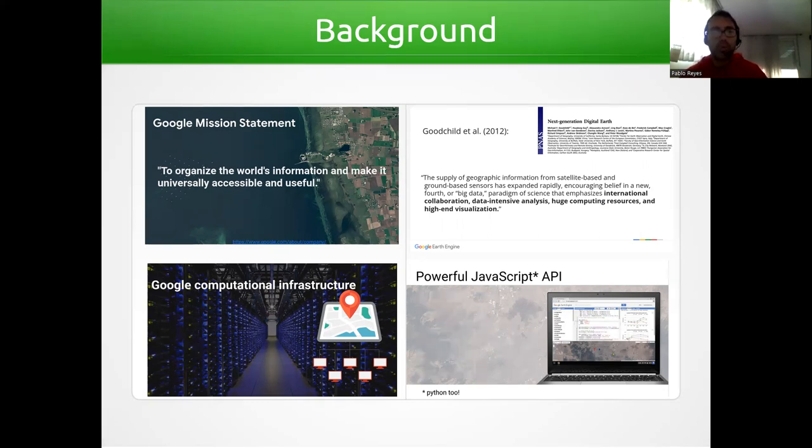And the platform also provides for us an application programming interface, which can be used on JavaScript, which is the language for web development, maybe more suited for interactive visualization and prototyping, or also in Python, more designed to run tasks in batch mode in the server.